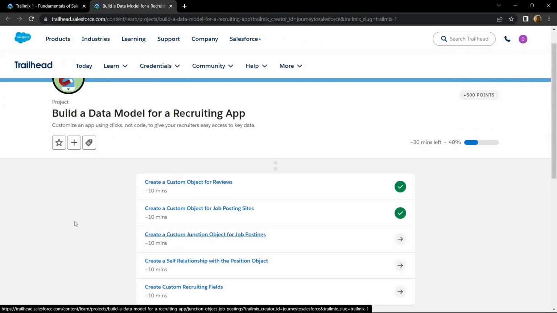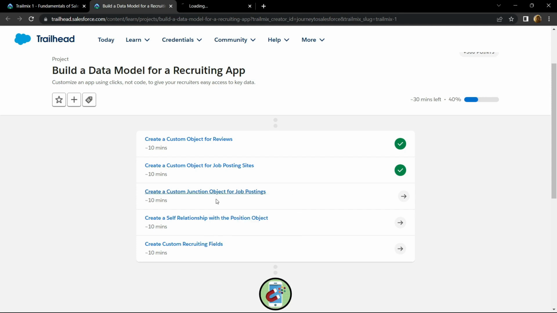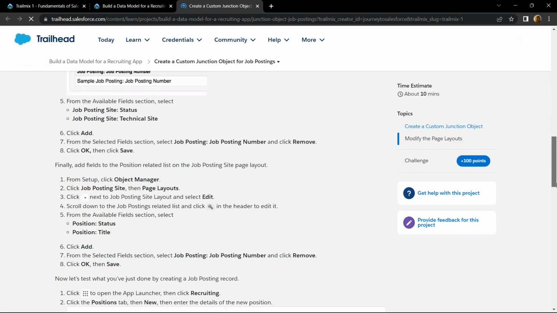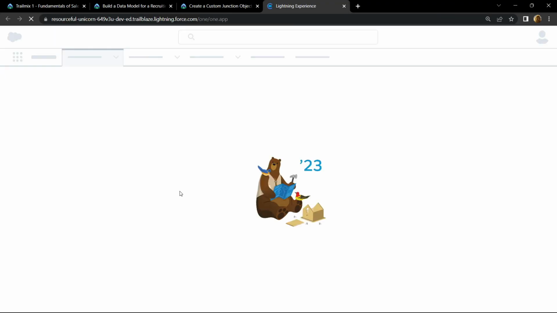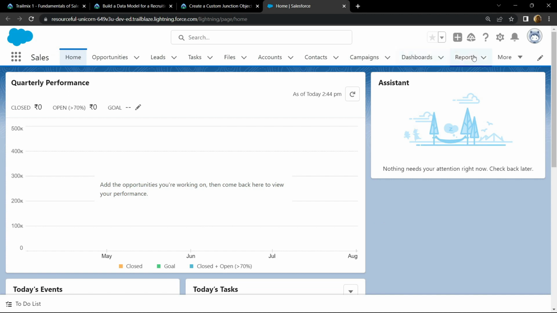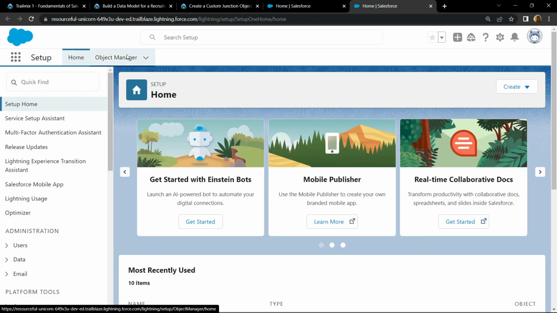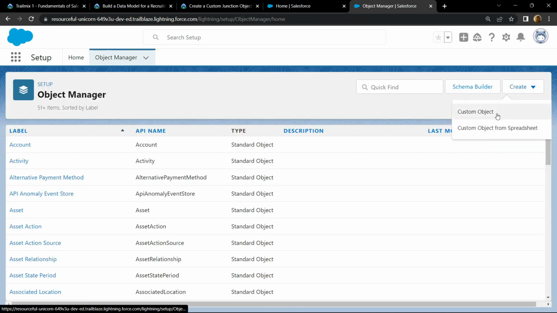In this video, I will provide you the solution for creating a custom junction object for job postings. Now let's open this. Go to the bottom. Click on the launch button. Now open the setup. Go to the object manager. Then create a custom object.